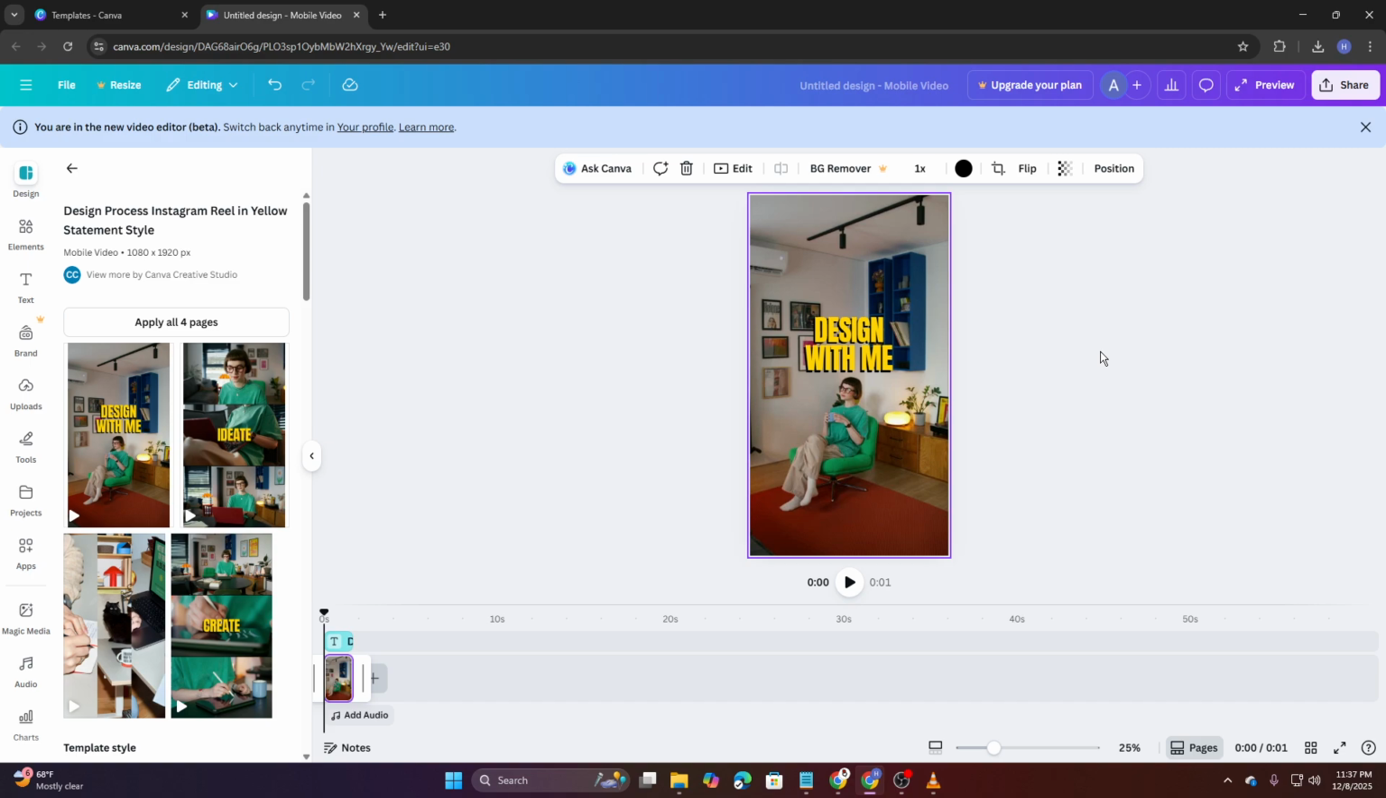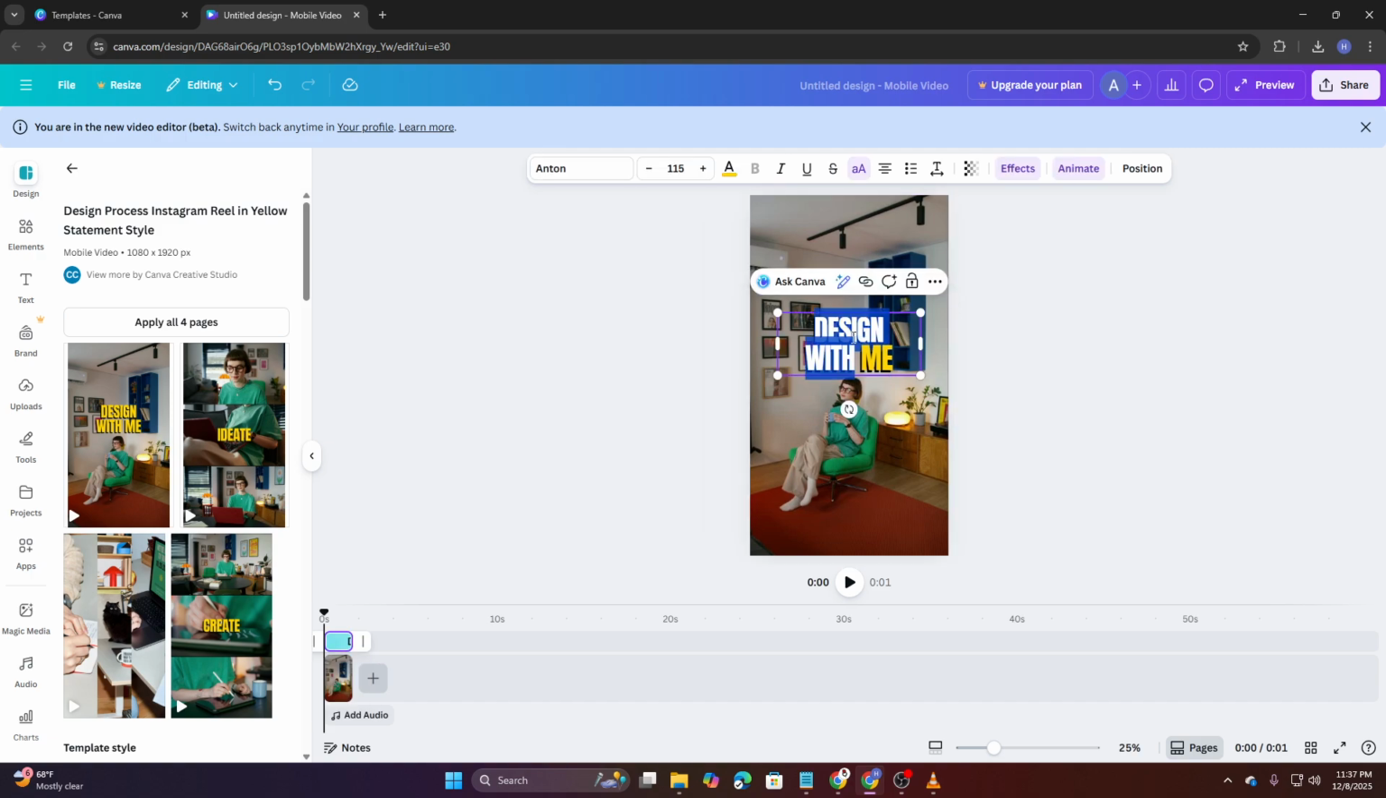Once your workspace opens, it's time to add text. Click on the text tool and drop in a headline, a hook, or even a single strong word that sets the tone. Play around with fonts, colors, and sizes until it feels right. This text is what stops viewers from swiping, so don't be afraid to make it bold and intentional.